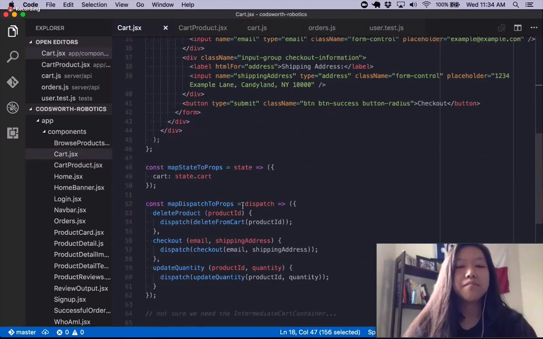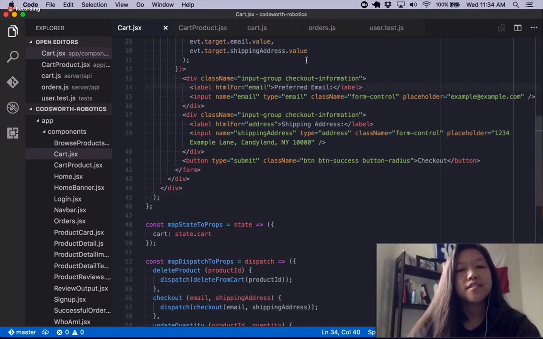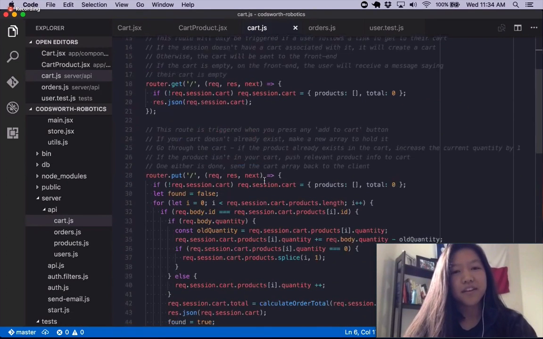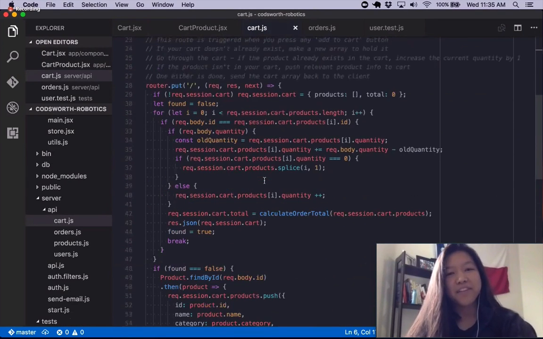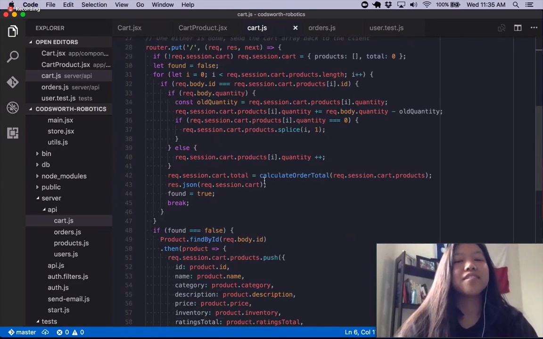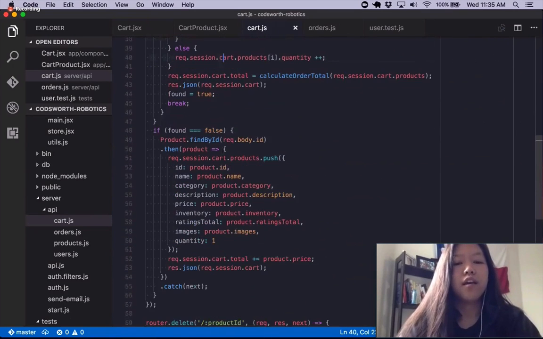When we check out, this on submit dispatches to our Redux, which sends an AJAX request to the backend. So this is kind of a complicated route that we should maybe split up into individual ones eventually. But basically, if your product is already in the cart, it'll just update the quantity rather than add a new product. And then if not, then it'll add the new product to your cart.